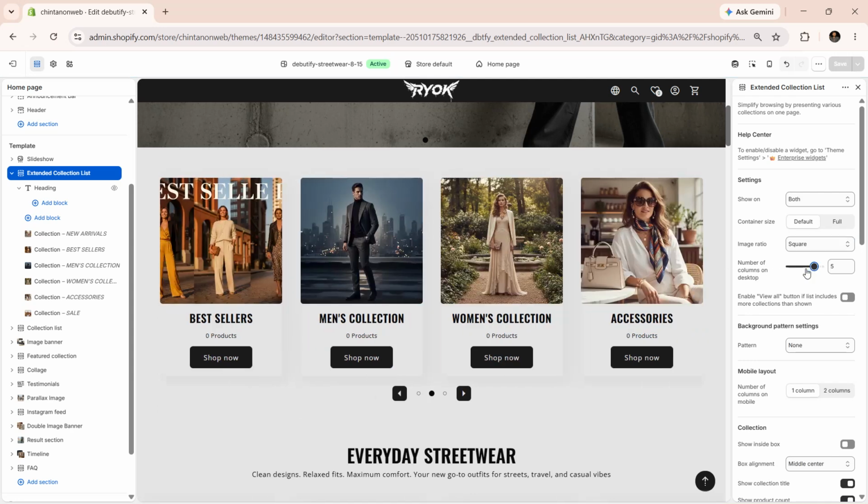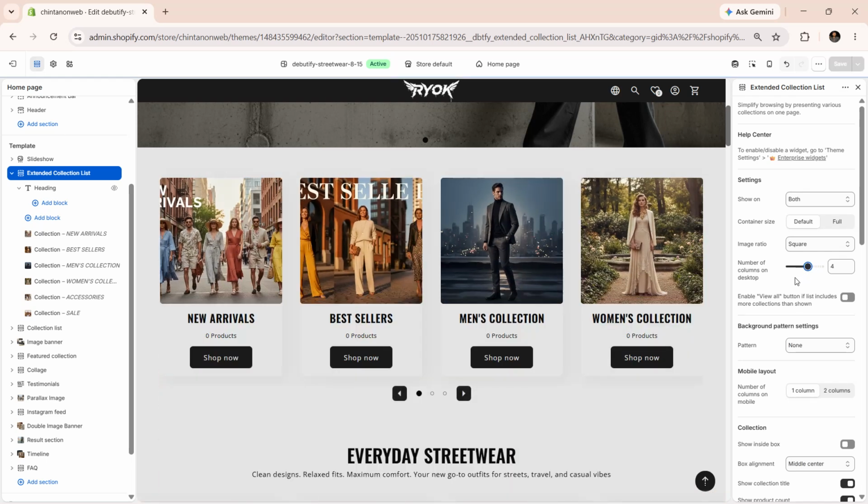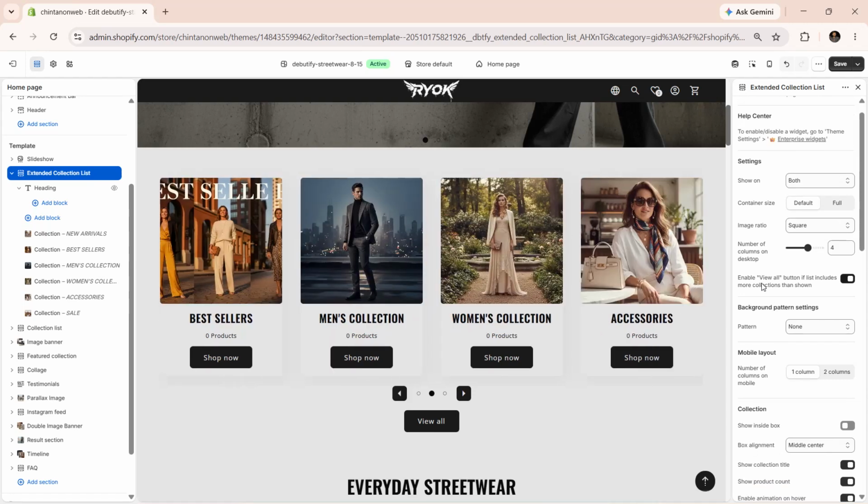Use desktop columns to control how many collection cards appear in each row on desktop and larger screens. Enable Show View All button to display a View All button when there are more collections than currently visible. Disable it to hide the button.